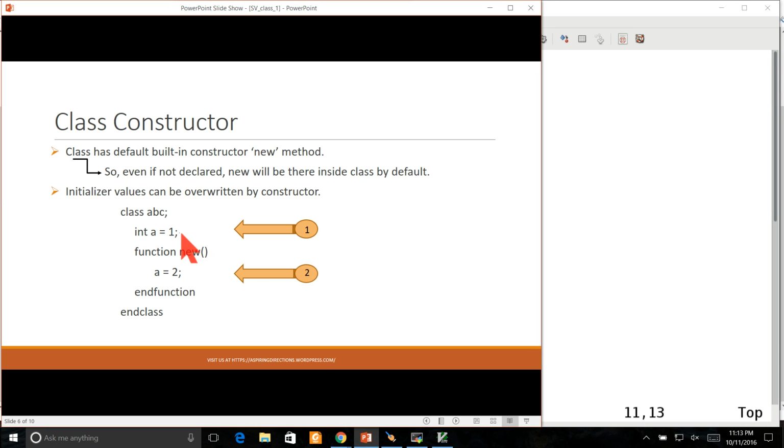Here I have class ABC, int a equal to 1. This is just a kind of initialization I have done while declaring the variable. Then I have taken function new. Inside that I have written a equal to 2, and then end function, end class. As you can see, two initializations are provided to variable a, one while declaration and one inside the constructor function. So who will win? The one inside new will win, because this comes after the declaration initialization. So whatever I have declared in the new function will always work.